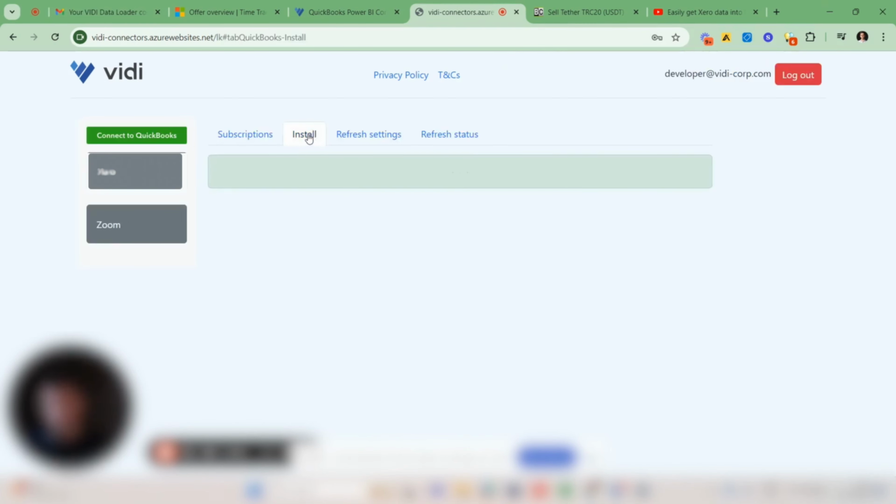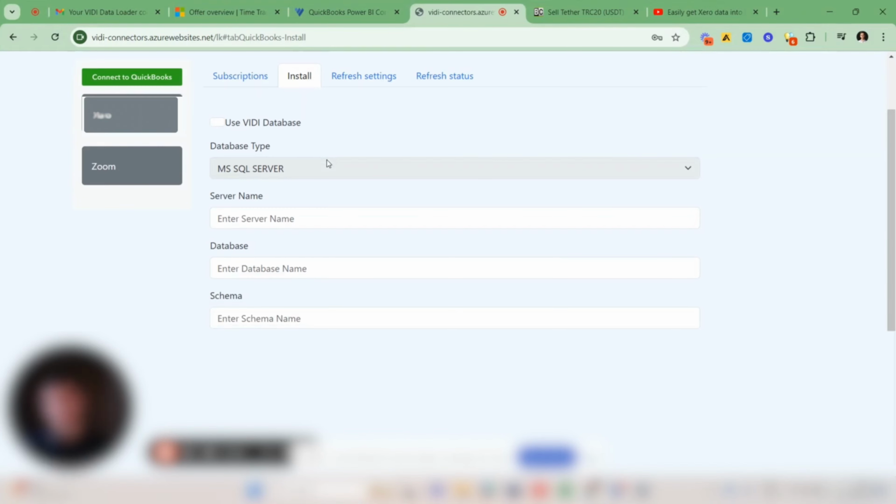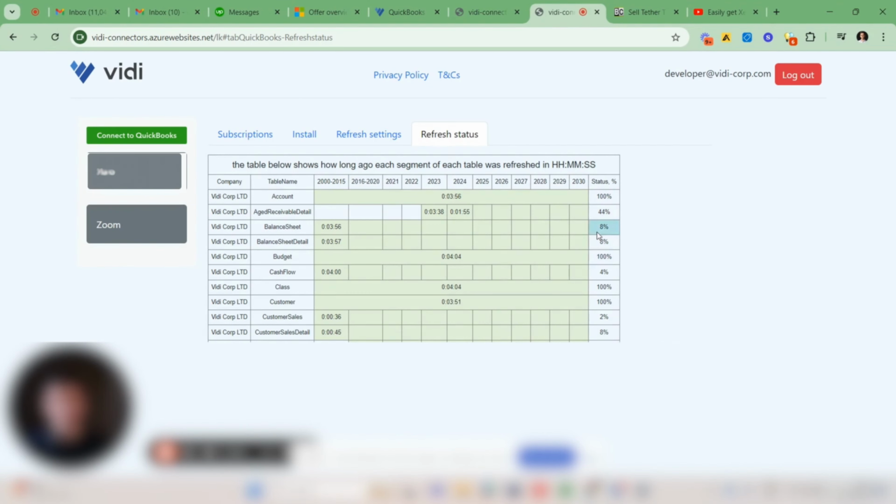You can use Thevidi Corp database to make things faster, then click the Install button. The script will create tables inside of the database.